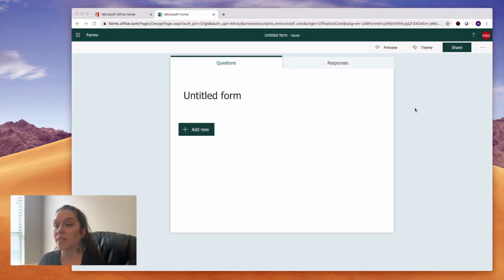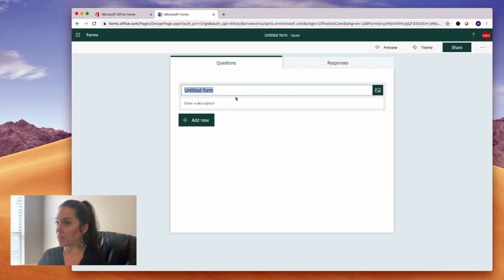Okay, so for purposes of this tutorial, say that this was actual discovery, and we are going to say Smith versus Brown. And next we want to say what it is and why they're answering this.